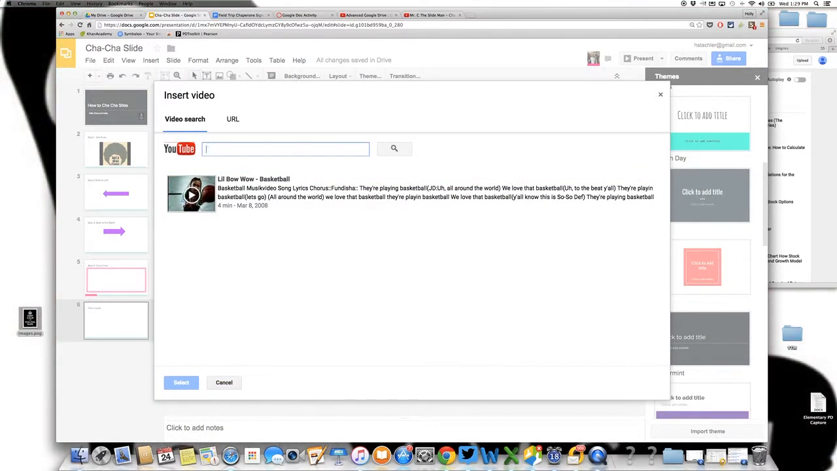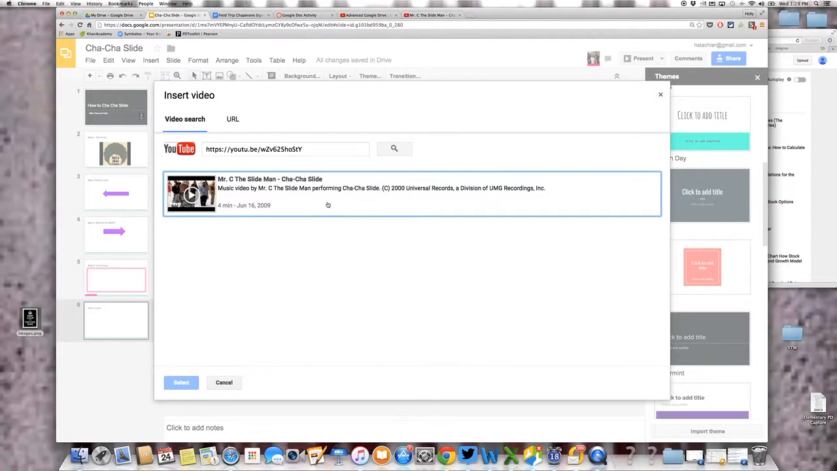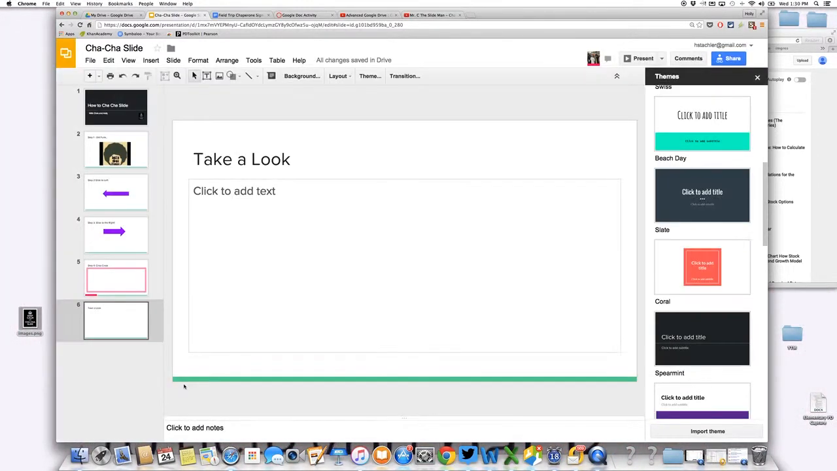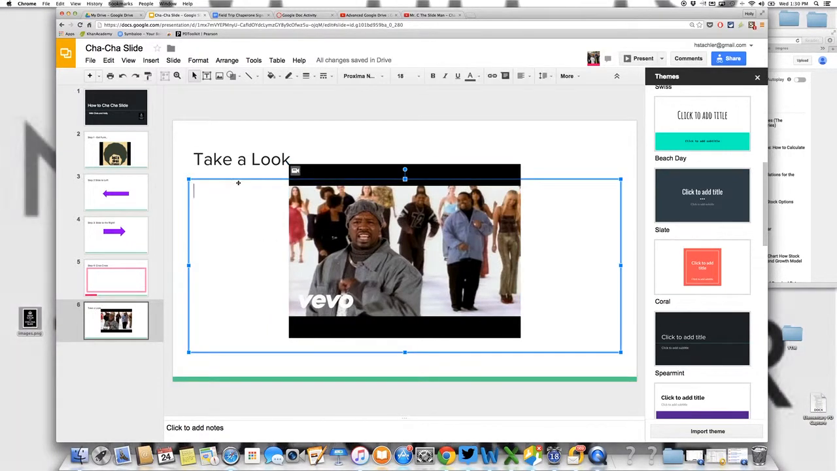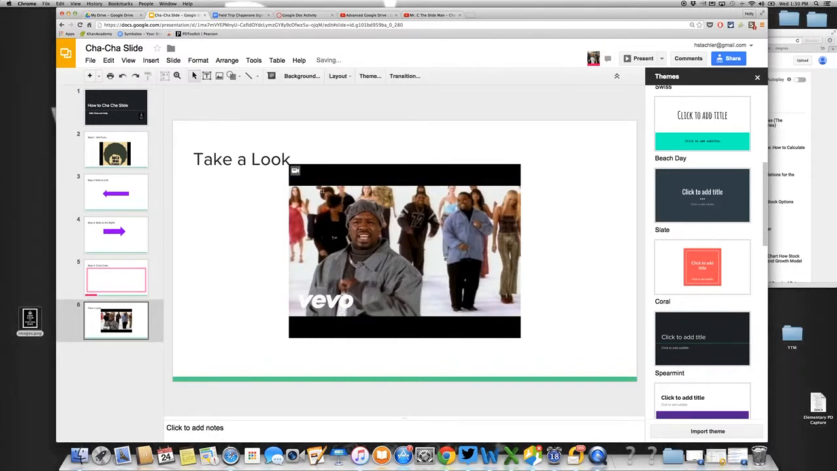And you can paste a link in, a YouTube link in, and it's going to actually search YouTube for you. And you can see where it did that here. That's the Cha-Cha Slide video I wanted. You select which one you want and hit the select button, and it will actually pop that video right in for you. So it's embedded, and it just looks a lot nicer in your Google Slides presentation. And then you can move that wherever you want it.